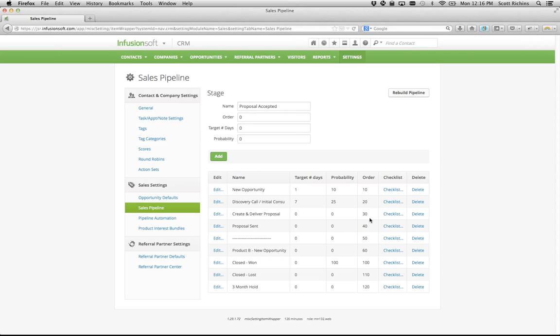Now, where the order comes into play, notice right here, this column says order. The way that these sort is based on the order. They don't sort alphabetically. You don't have to label things within the name specifically. You just tell us what order you want them to sort, and things will sort within numerical order. Now, rule of thumb here, you'll notice that I skip by tens here. I go 10, 20, 30, 40, 50.